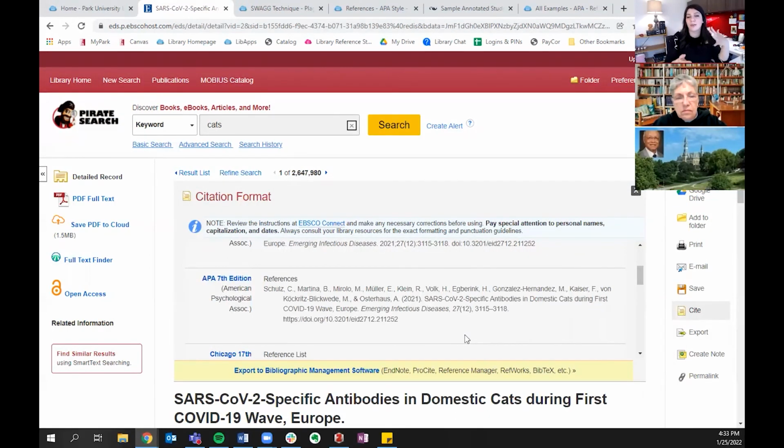You'll still need to remember how to create an in-text citation. But this will help you at least get started with that bibliography citation. And this is a really underutilized resource for students. I don't think they always realize that this is over here.